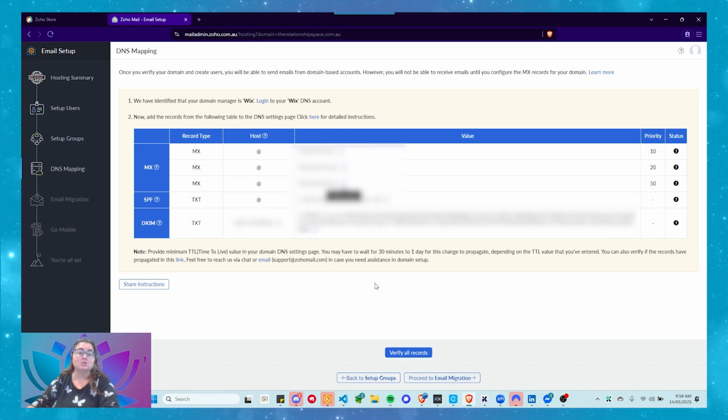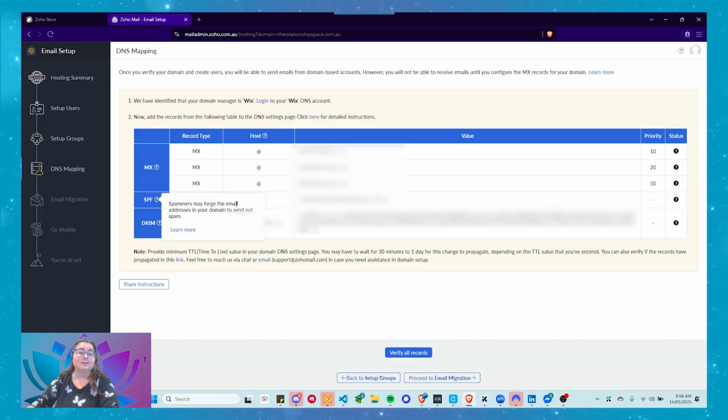I'm not going to do that. I'm just going to show you how to do it. So we need to add 3 MX records. We need to add 2 TXT records. Now you'll notice that there's a couple of things here: SPF, it says our TXT, remember what I said about our SPF record, and our DKIM record. These two are absolutely key to making sure that mail can be delivered.